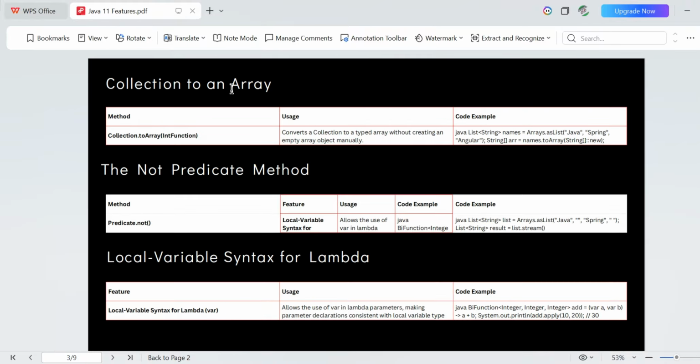Collections to an array. You have a collection, but you want to convert it into an array. Earlier, we were creating an external array with the collection size, using a for loop and putting values at certain indexes. But now it's not required. Here it provides a toArray method. Let me show with an example, you will understand better.